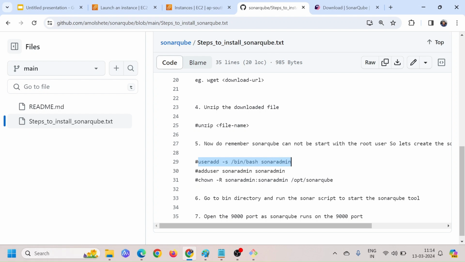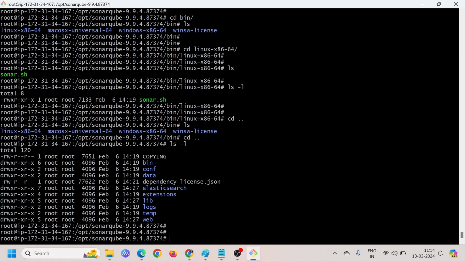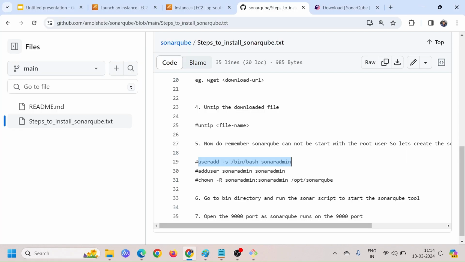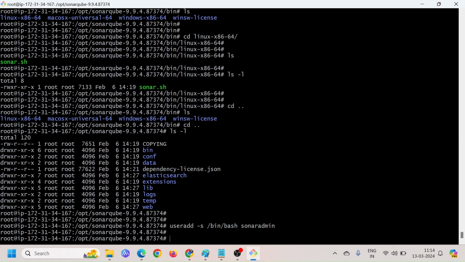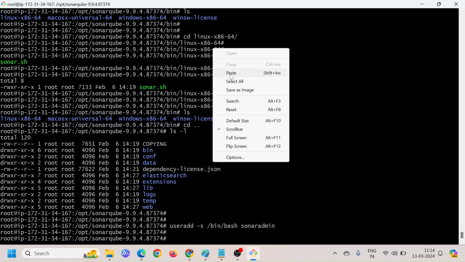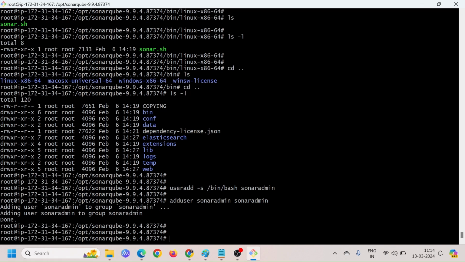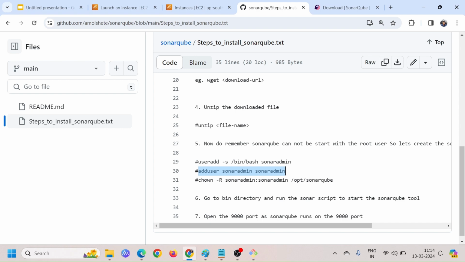Here I'm adding this particular user, and I'm also giving the shell type as /bin/bash, which is the most friendly shell type that we have, instead of the sh shell. So here I'm adding the Sonar admin user. Okay, we have added it. Then the next thing, I'm adding this user to the Sonar admin group. You can see here, adding user to the group Sonar admin. It's done. Great.